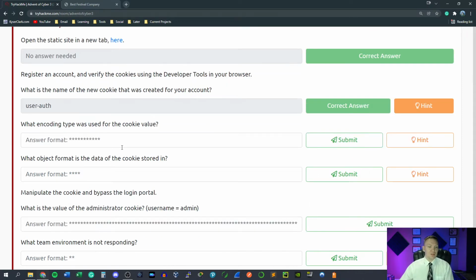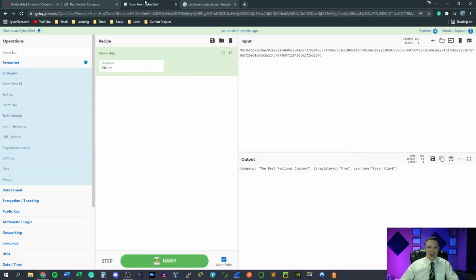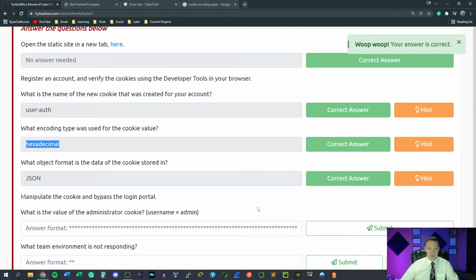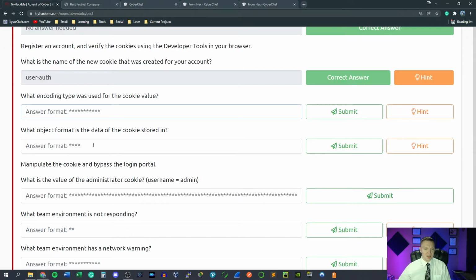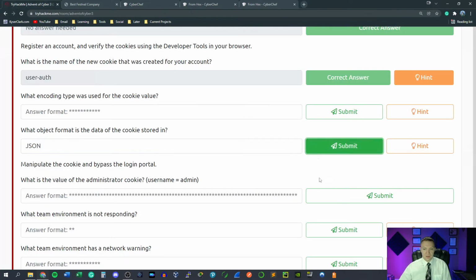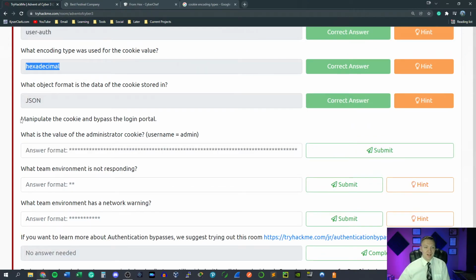What encoding type was used for the cookie value? The hint clearly says use CyberChef to decode the value, and I come over to CyberChef, I decode the value, and I get hex, and it's hex decimal. Bam, it's hexadecimal. What object format is the data of the cookie stored in? This is JSON, and you can tell because this is JSON. Boom, correct. Let's go.